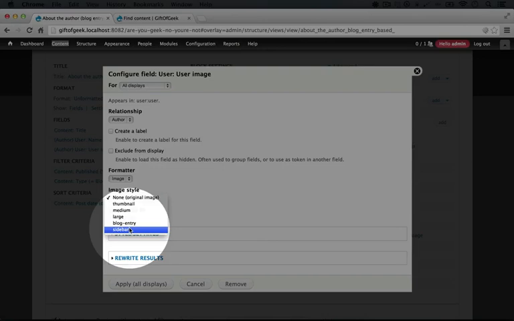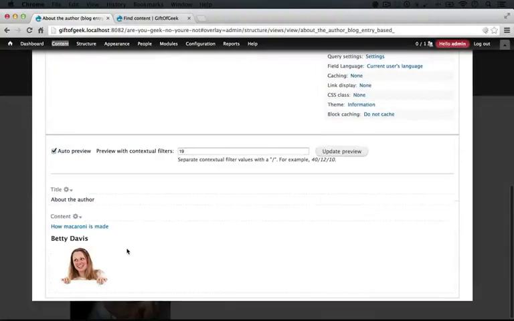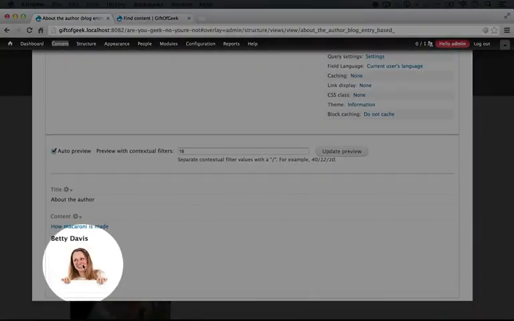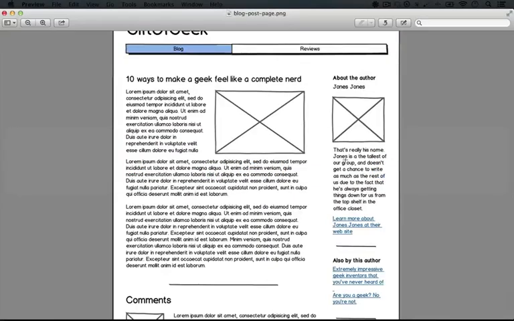That way, when the theme developer comes in to modify the image style for the sidebar, they only have to do it in one place, and it will apply to all of the images that display there in the full width of the sidebar. So we'll select sidebar. We'll leave link this image to nothing, and we don't need to do any rewriting, so we'll just click Apply All Displays. And if we scroll down, you'll see the author's avatar. Let's jump over to our wireframe and see what's coming up next.